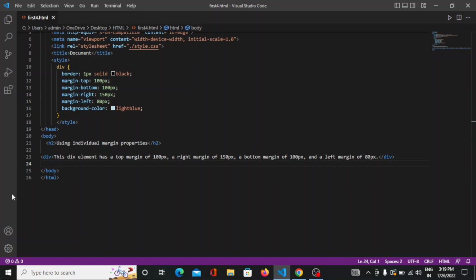Today we will learn about CSS margin. So let's see what CSS margins are. The CSS margin properties are used to create space around elements, outside of any defined border. With CSS, you have full control over the margins. There are properties for setting the margin for each side of an element: top, right, bottom, and left.